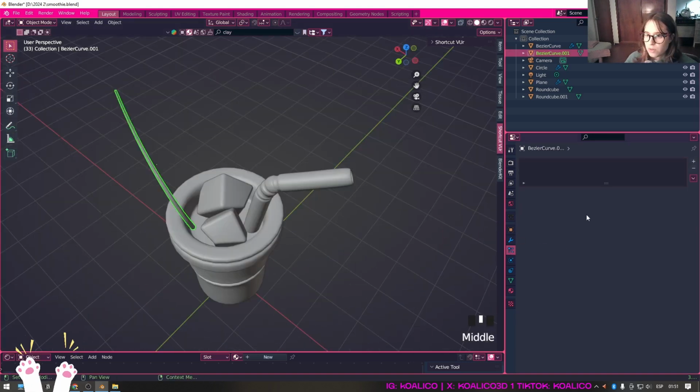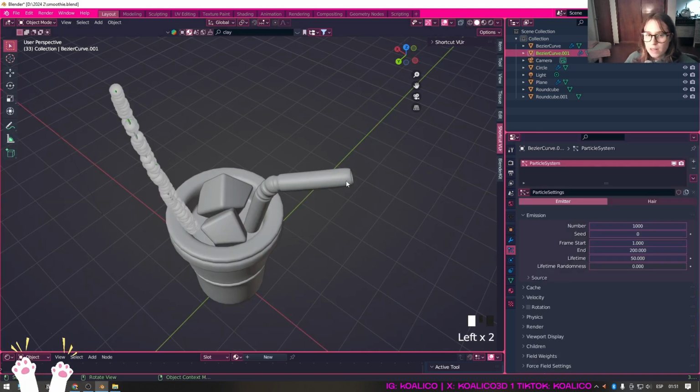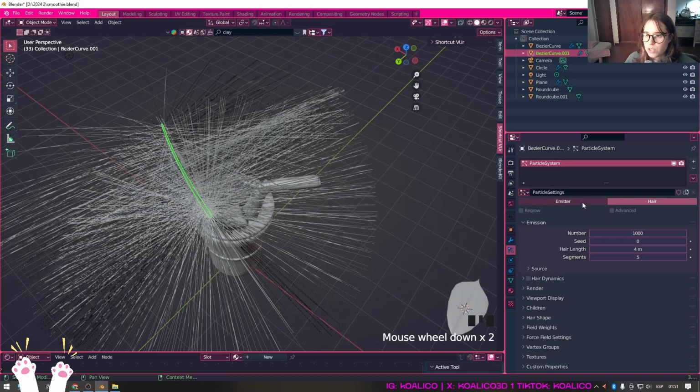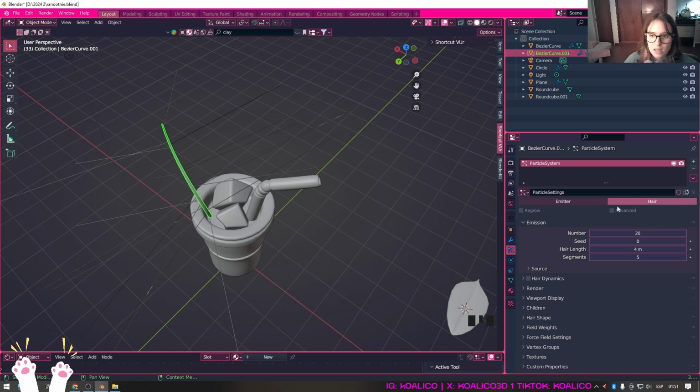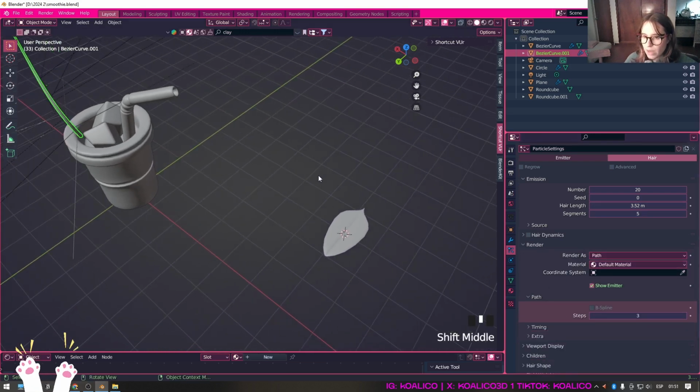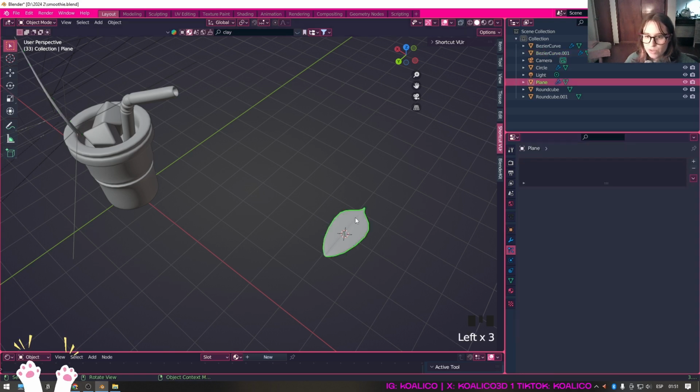Let's go into the particle system panel, and let's add one. We're going to change it into a hair particle system, and here let's put, I don't know, maybe 20, not too much. And now let's go to render, and here we have 2 options. We can render as an object or as a collection. I prefer to render as a collection.